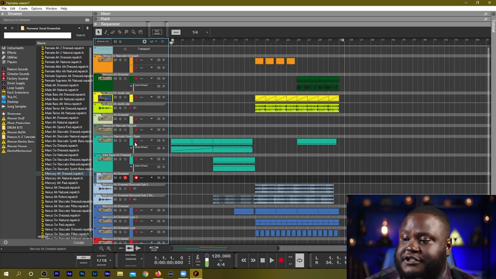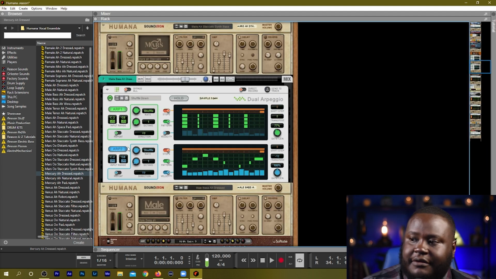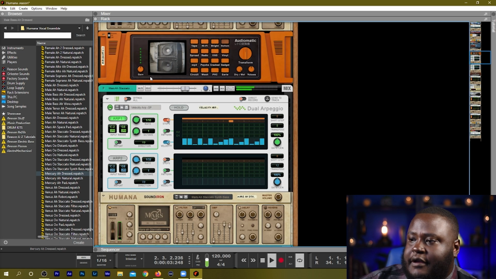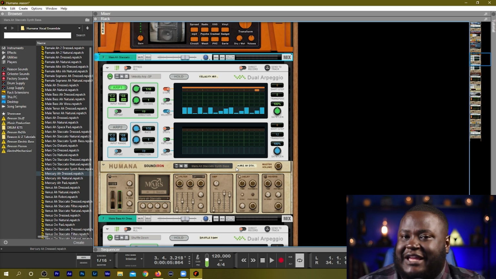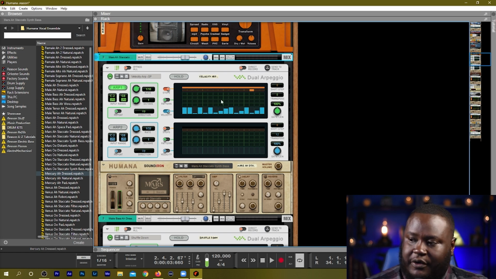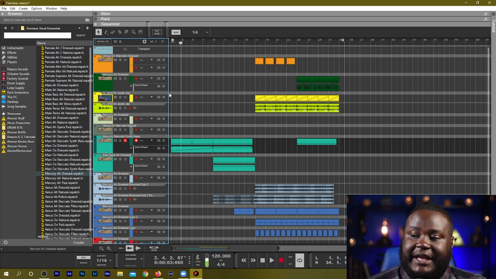All right, some of the other instruments that you hear. So here is a stock Humana sound that they have. So all this is a Mars staccato synth bass. They actually created a synth bass patch that you would use in the Humana choir engine. And what I did was I added an arpeggio to it. The patch for the arpeggio is the velocity arp. So I used that patch and I just basically played one note.